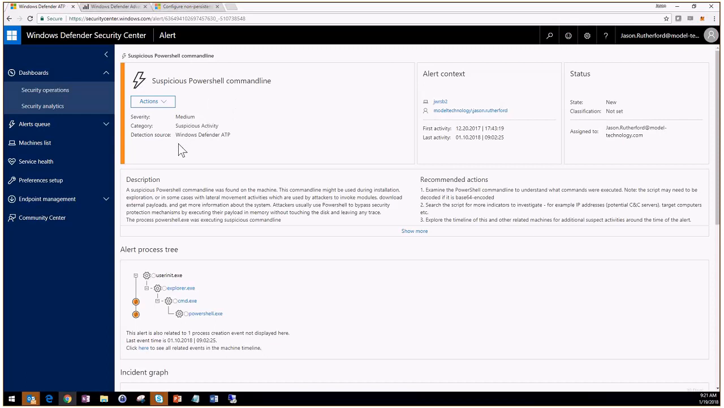So here we have a severity of medium, suspicious activity is what it's categorized as, and then we have some things that we can do here. There's some actions, right? So we can manage the alert, which means we can assign it to somebody, which I'll get to here in a minute. We can investigate the alert, or we can print the alert, right? So we'll go through what that means in just a few minutes once we get there.